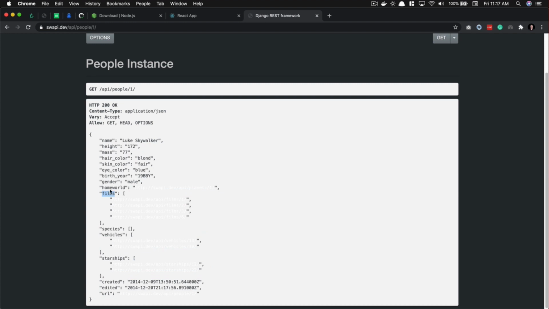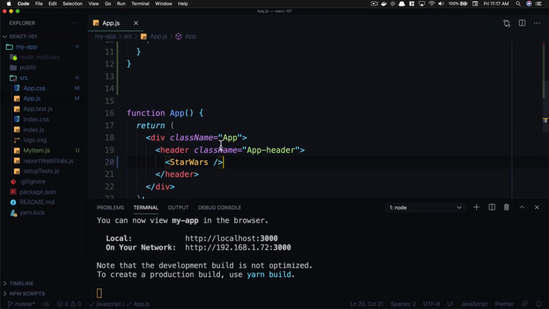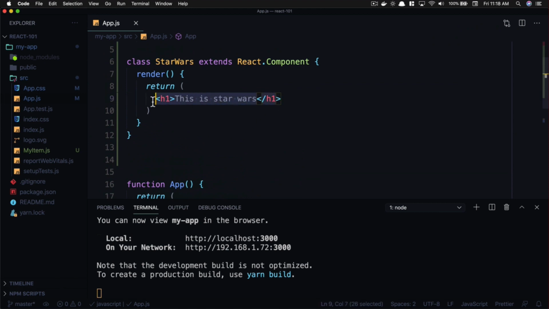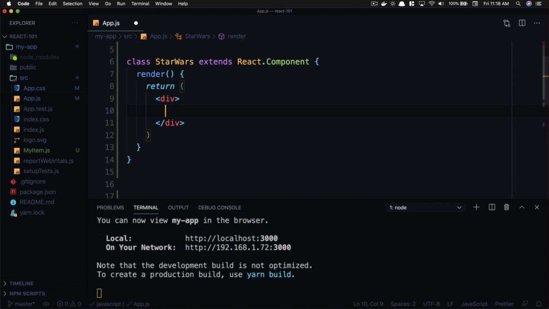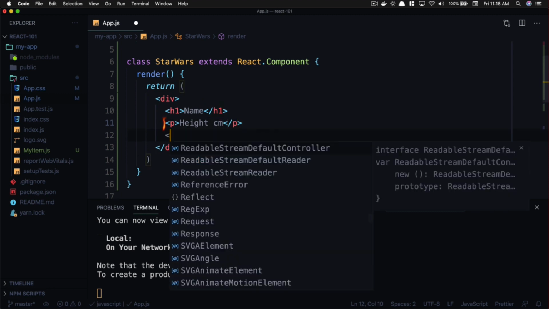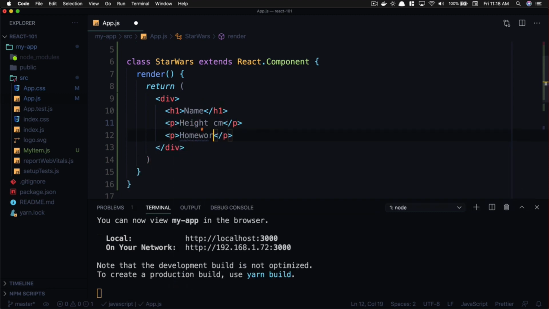So we're going to do a little bit of pseudo coding here. We're just going to set ourselves up for success. So we're going to create a div, which is going to be our container for all of our code. Then in here, we're going to have a name. And then what did I say we were going to add? A height. Let's maybe add that height in centimeters. Homeworld is some sort of homeworld. We don't know yet, so that's going to be a URL. That's going to be a link.